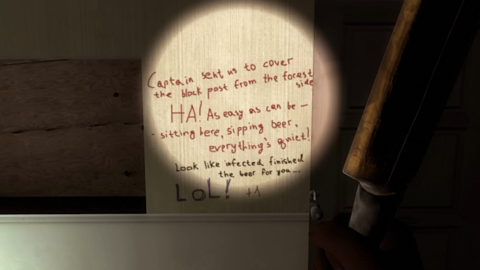Captain sent us to cover the block posts from the forest side. Ha! As easy as can be. Sitting here, sipping beer, everything's quiet. Looks like the infected finished the beer for you.